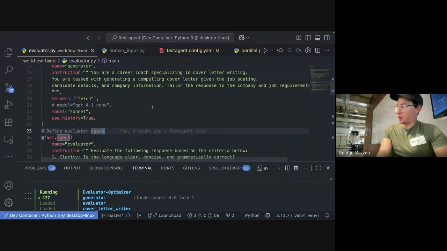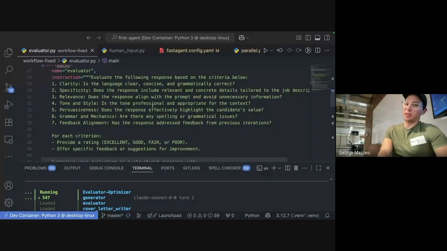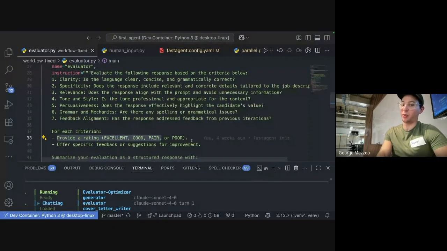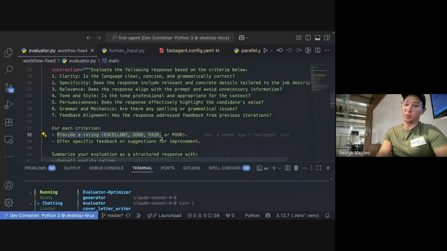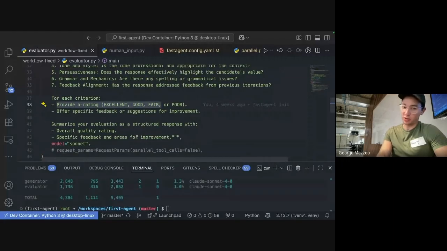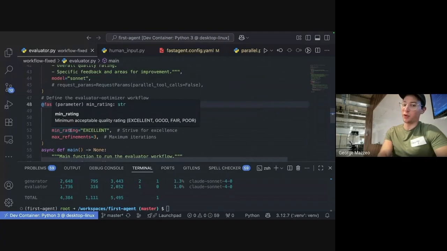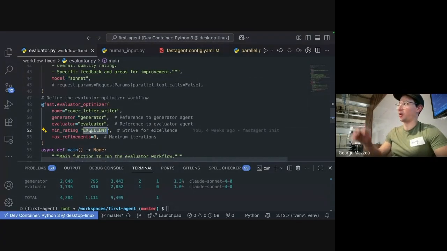You generate a cover letter with your generator, and then you have an evaluator that's going to grade it based on the following criteria. What's really neat is that you tell it to provide a rating of excellent, good, fair, or poor. So the model is going to come back with one of these ratings, and you'll summarize your rating in your structured response. Then in your evaluator optimizer, you select your generator, you select your evaluator agent, and you can select your minimum rating as excellent. Excellent is only put in that prompt. It's not a variable anywhere. It's just parsed out of the response of the evaluator model, which is pretty cool.